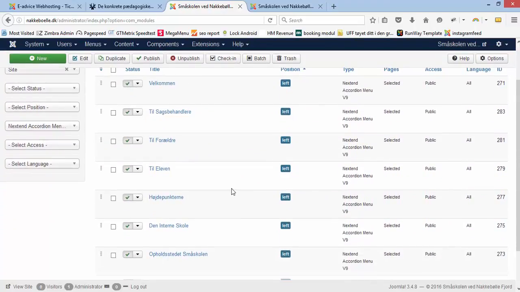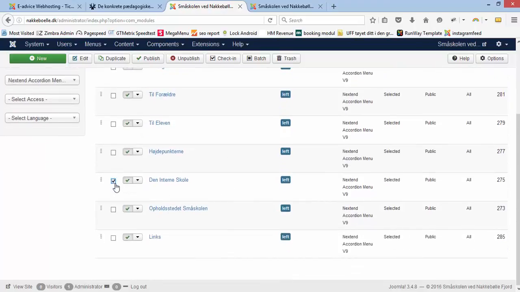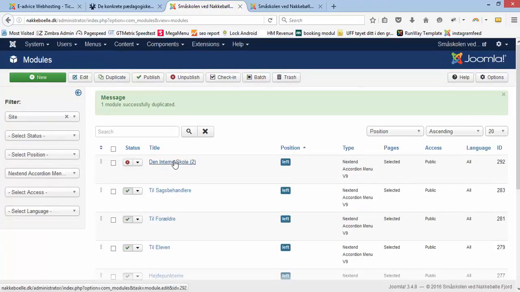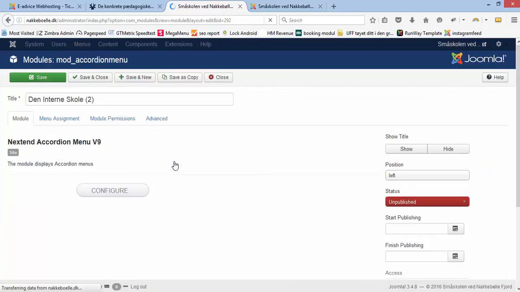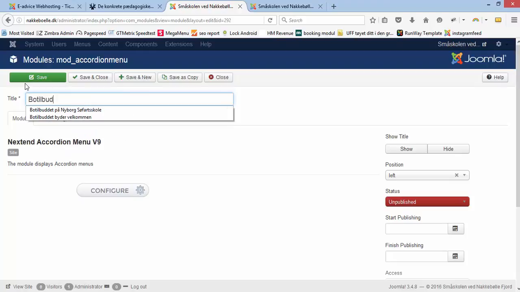So what I will do is to pick the one that is called an intern skole, and I will duplicate it to make a copy of the setup of that menu. And here it is. Now I can open it. And I can change the title. Botilbud. I forgot if it's 1 or it's 2D. That's right. That's the title.